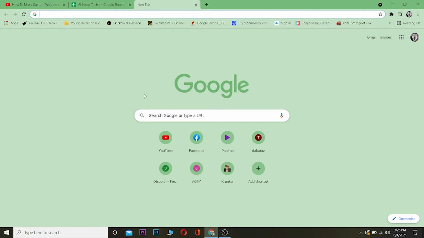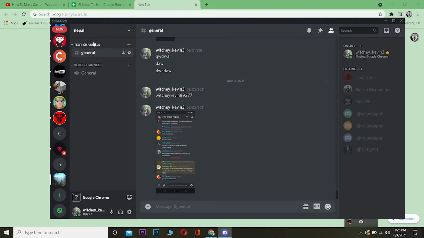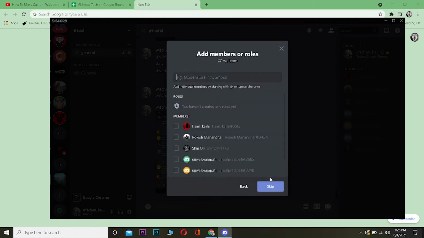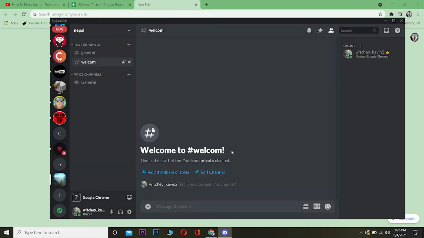So first, go to your Discord server. Once you go to your Discord server, you want to add a text channel. Create a text channel and name it. Once you make a channel called welcome, make sure it's private. Click on next, and right now you don't want to select anyone, so you can click on skip. So only I can type on this channel right now. So I created a welcome channel over here.